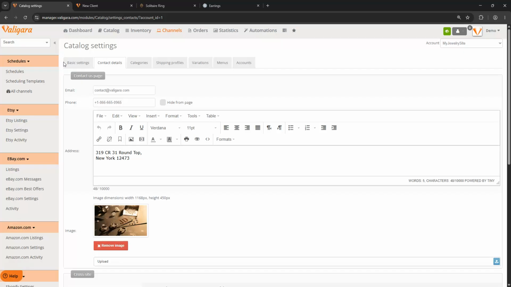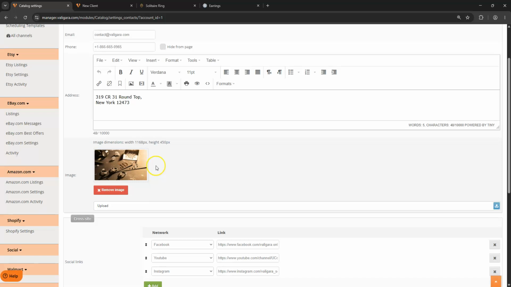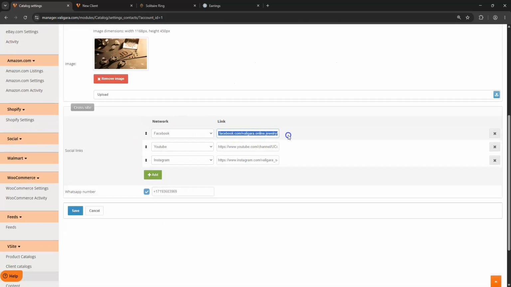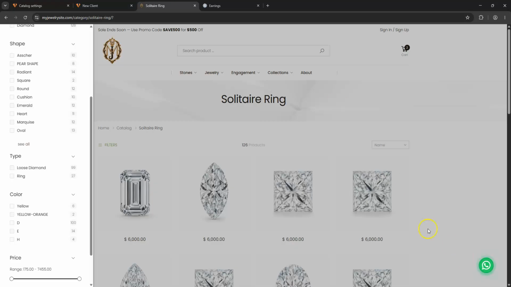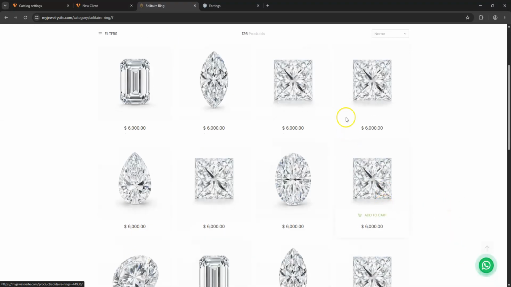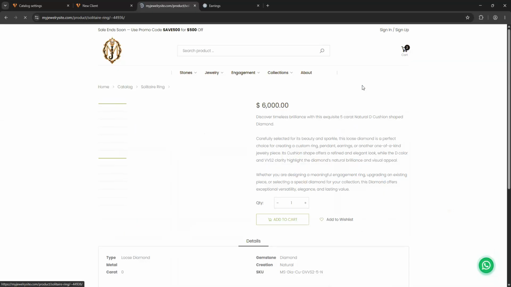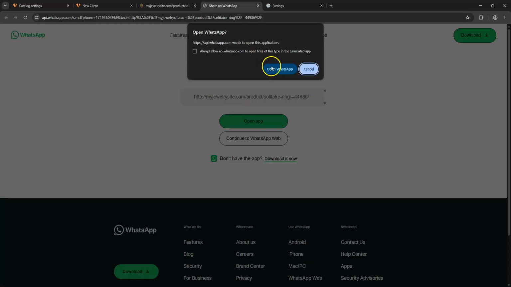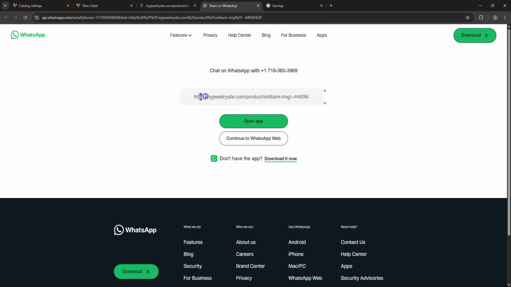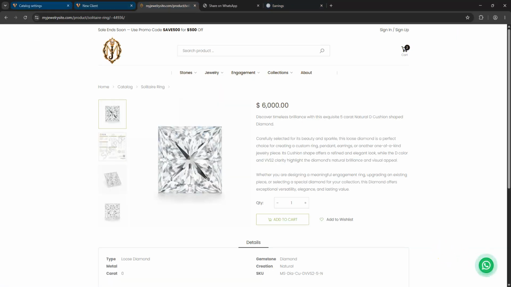Save the settings and then go tab after tab, complete the contact details, define your general email for contact and phone number and address, complete social links and WhatsApp number that will be displayed on the website. So when people want to ask you about any product, they can contact you directly from the website on your WhatsApp, and it will send you the link where they clicked the WhatsApp widget button.